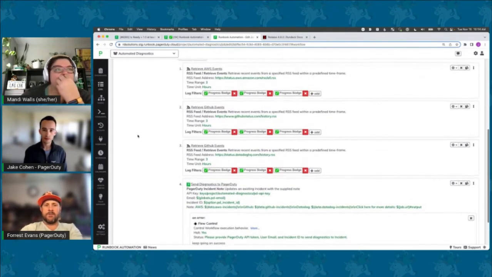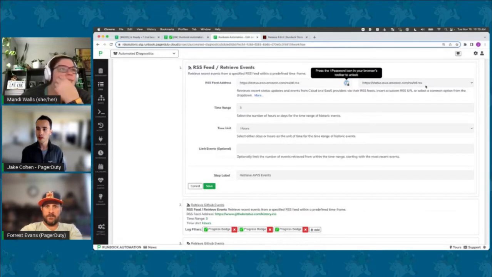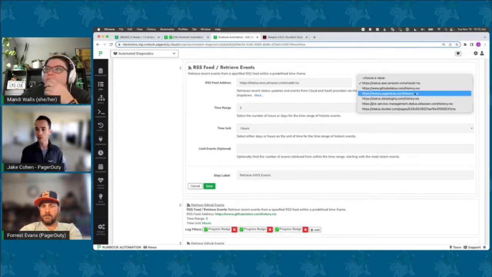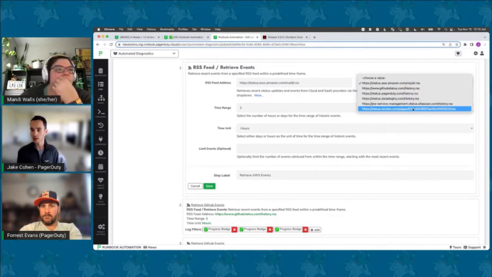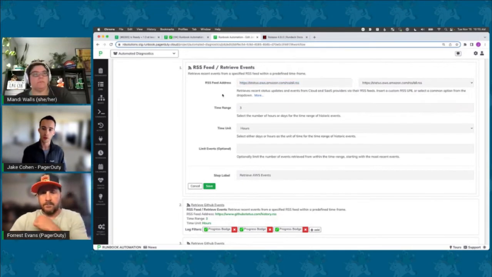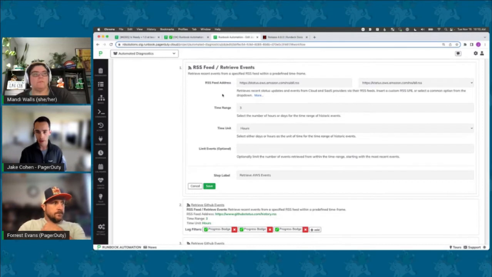Looks like we pre-populated some of those URLs. Yeah, exactly, good call out. So as you can see here, what we've provided are some common RSS feeds that users may want to follow. We've got PagerDuty here, we've got Jira Service Management, Docker, so on and so forth. But it is a free form field, so I can populate that with the Sumo Logic status page, Azure status page, or any RSS address. So it's not limited to just those that we've provided. Those are just suggestions and common examples.